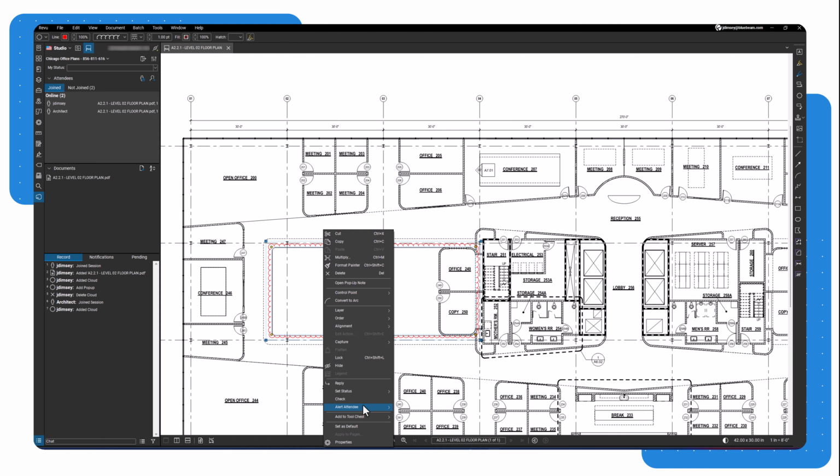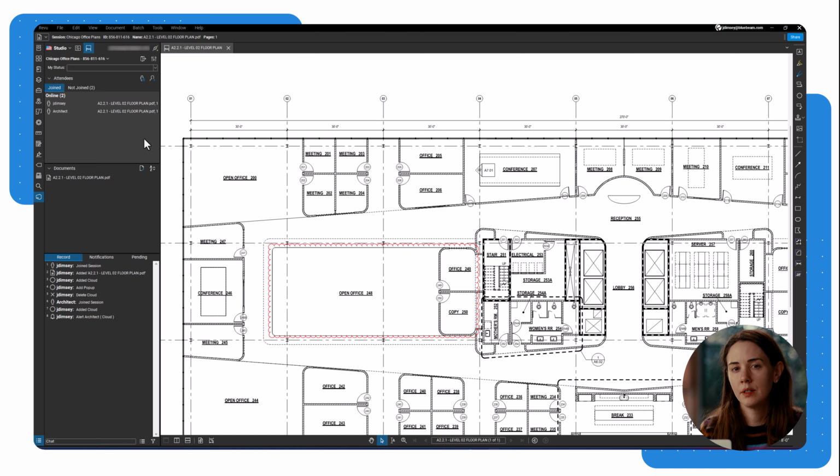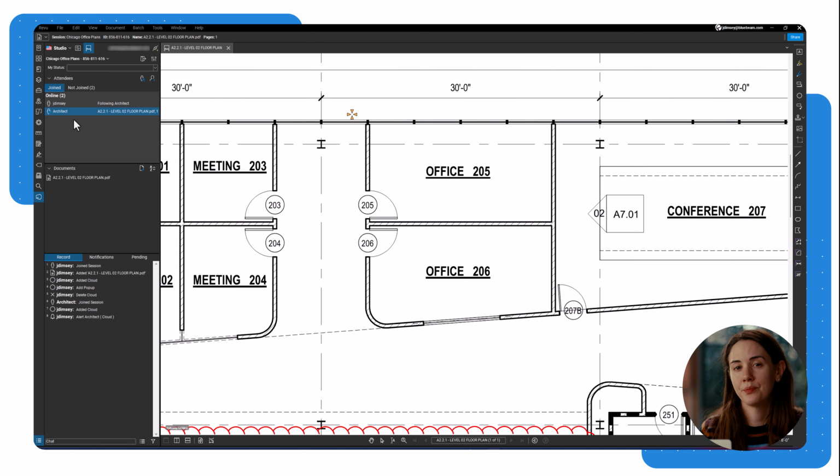You can alert team members to specific markups, use the chat box for side conversations, and rely on the record panel to see a running list of all activity for complete accountability. If you want to follow along with a particular reviewer, right-click their name and click to follow their actions live.